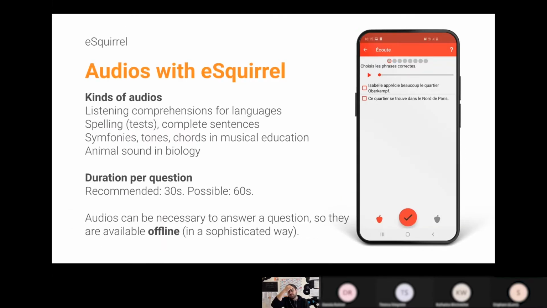So what kinds of audios can be used with eScroll? On the one hand, it's good for listening comprehension in languages, for example, where you hear part of a language or of a situation in which people talk, and then you need to understand and clarify what the people were talking about. You can use it for spelling tests, to complete sentences, for example, that are read to you.